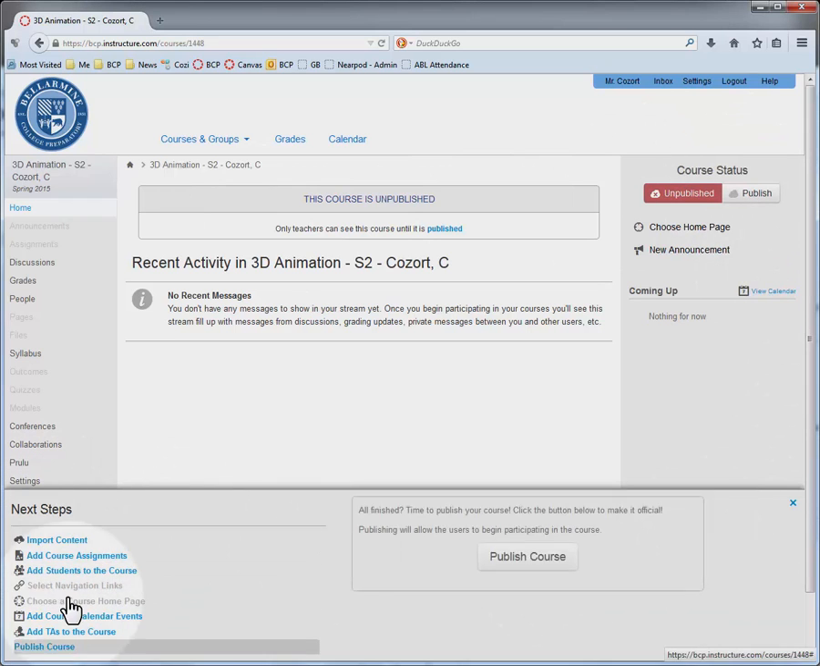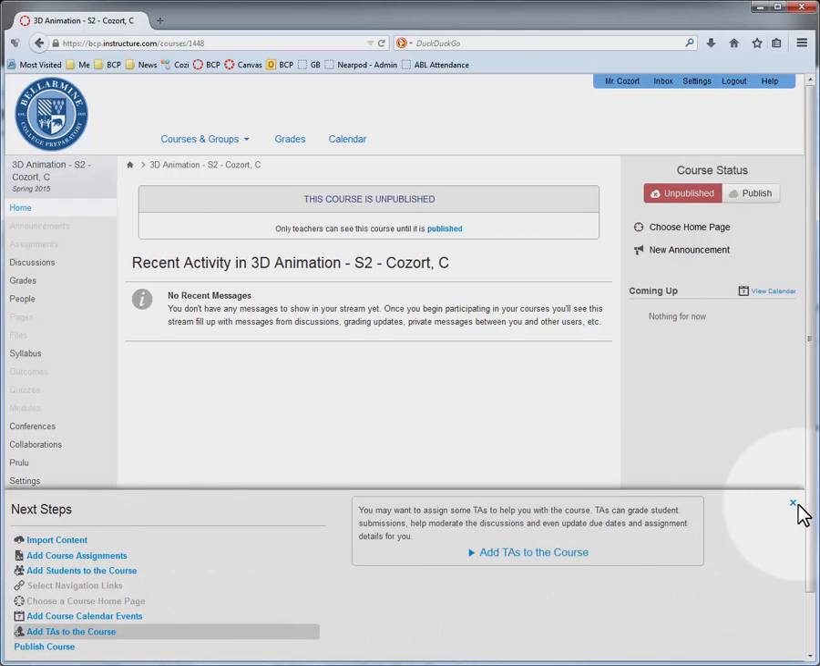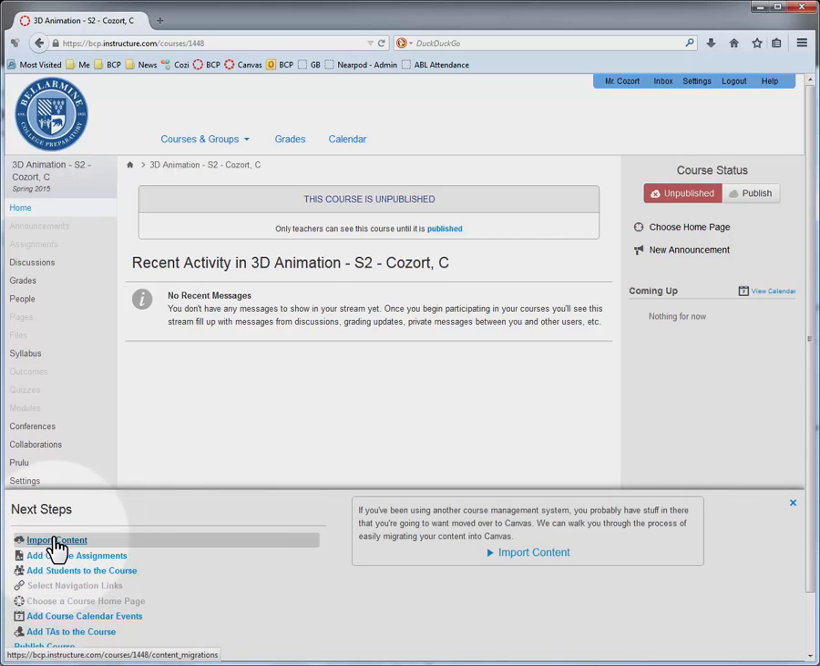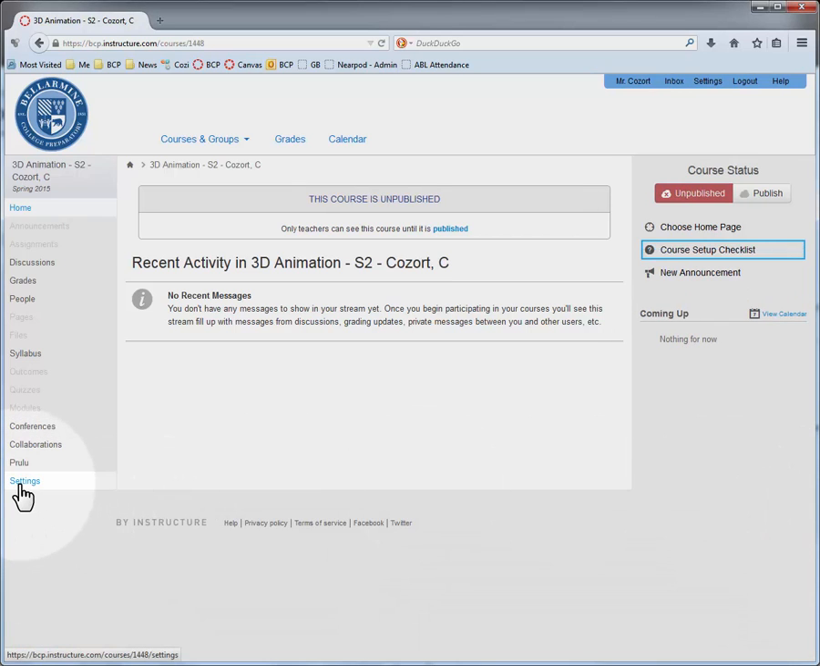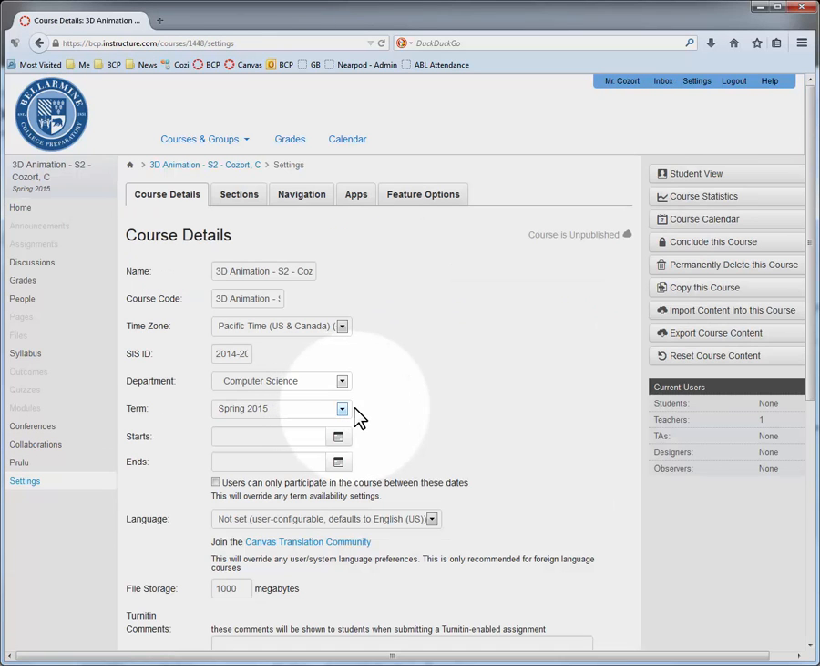I've got this welcome mat down here. I'm going to go ahead and get rid of that. Of course, this is actually a way to go straight to import content. So if you do see this, you can use this way, but we're going to show you another way as well that gets you essentially to the same place. So I'm going to close this up and go to Settings. And when I go to Settings, I've got this option over here to import content into this course.